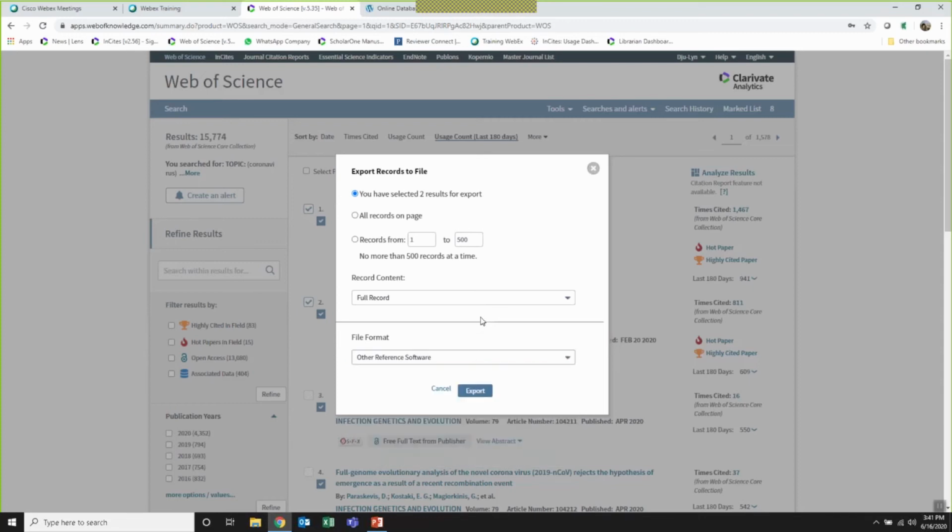But do take note, exporting the items here, there's a limit. So if you want the full record information, you need to download 500 at a time. So there's a limit to the number of full records you can download. So meaning if this is 15,000 records results found, and you want to export this whole 15,000, you basically need to do 1 to 500, and then 501 to 1000, and then 1001, and so on. So many, many times.